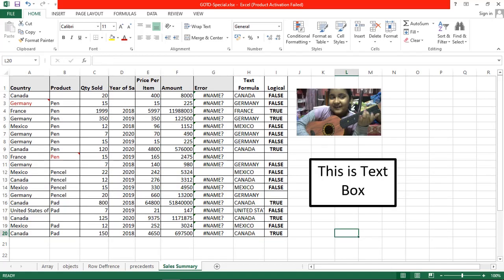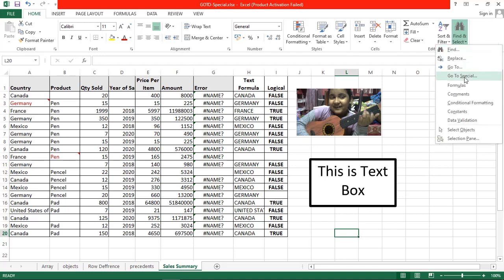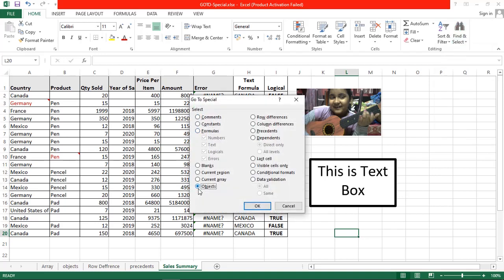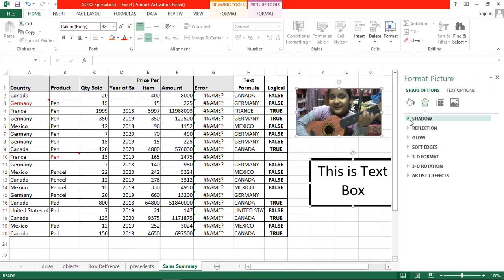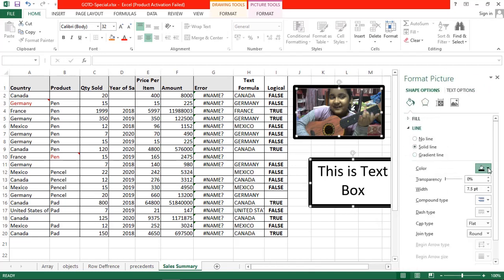Now next one is Objects. Suppose you have some images, text boxes, tables or lines, all these objects, and you have to find out how many objects there are, or you want to reshape them or change the shape of these, say change the border. Then press Find, go to Special, and Objects. You can observe these two objects are selected. Now format object, and we change the color.